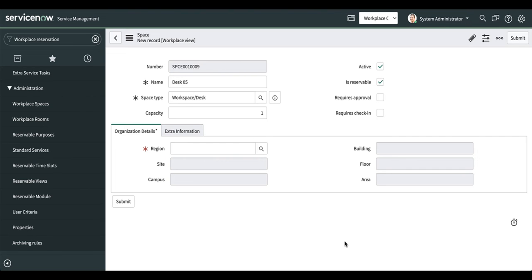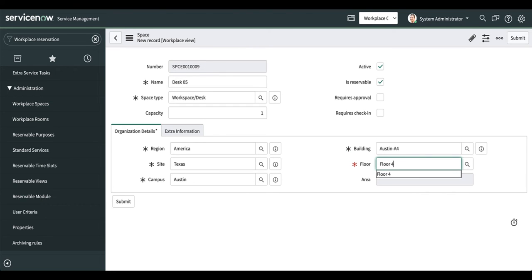You will then add the location hierarchy previously created, meaning the region, the site, the campus, the building, the floor, and the area if created. You can also set requirements for the reservation of this space. It could be a check-in requirement or an approval requirement.